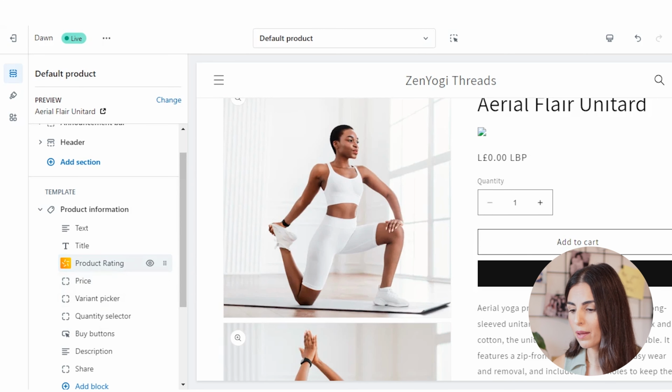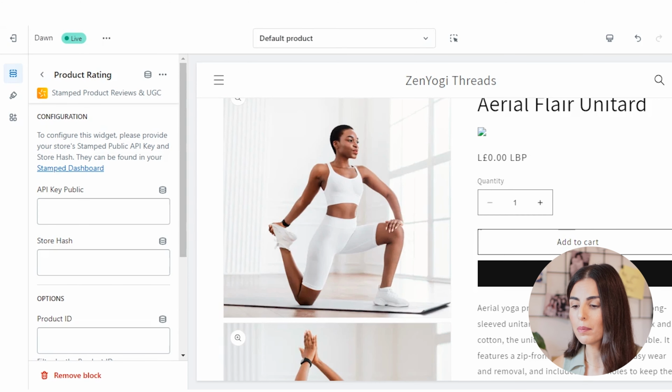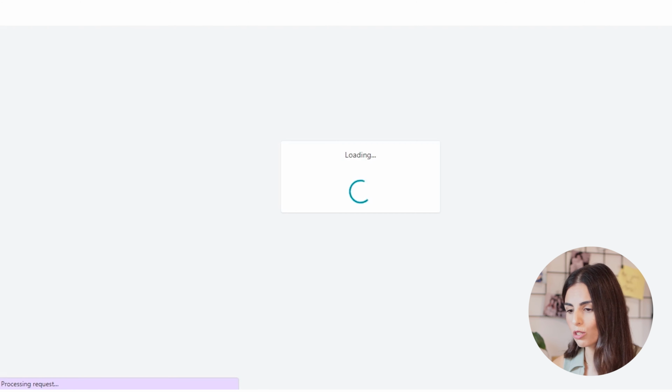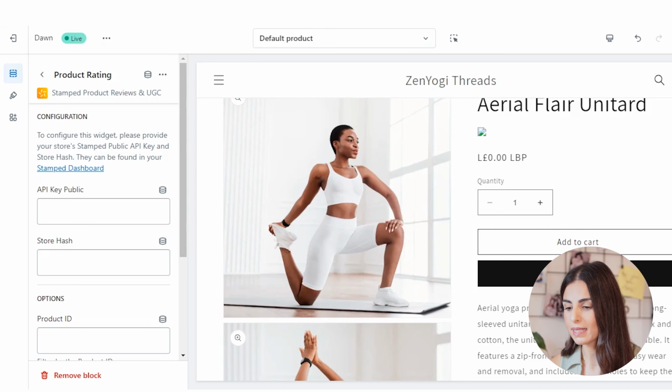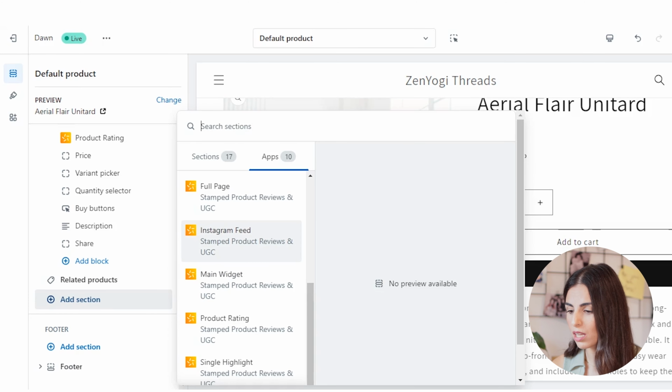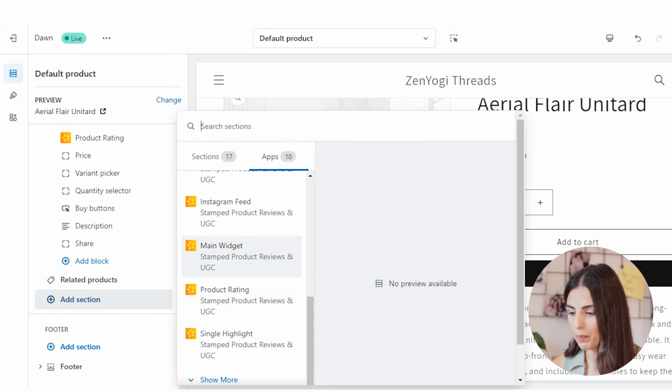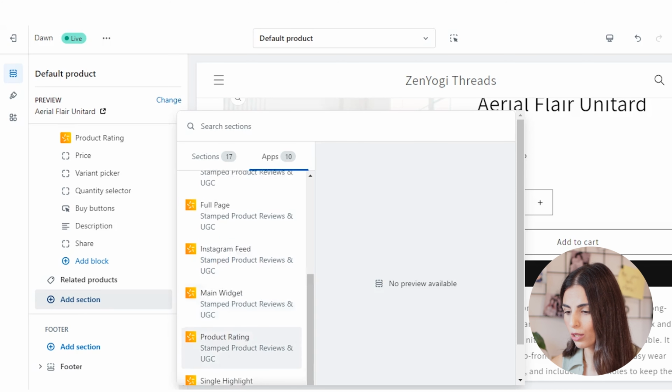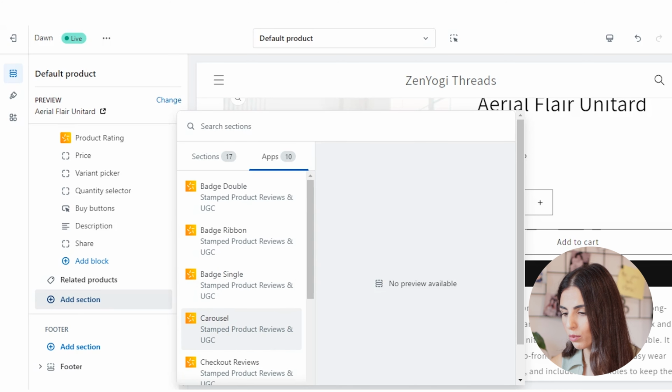Okay, so this is how you add the product rating. You need to set it up in here by adding the API key, by adding the store hash, and so on. These are information that you find under your app settings in here. So you just need to copy the information and paste them back in here. Also, if you want, you can add more widgets related to the app. So you click on add sections. You can add, for example, general reviews. You can add carousel if you wish, and so on, in case you have photos. Okay, but for now, this could be amazing.